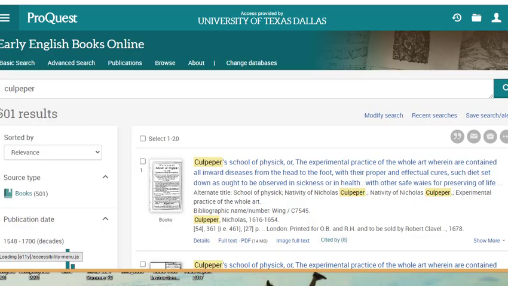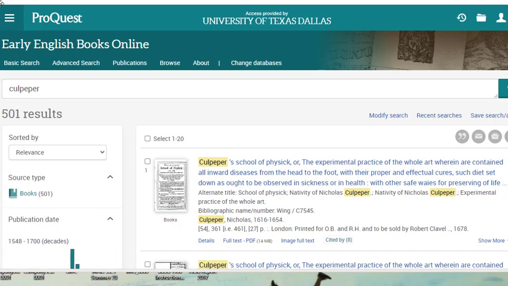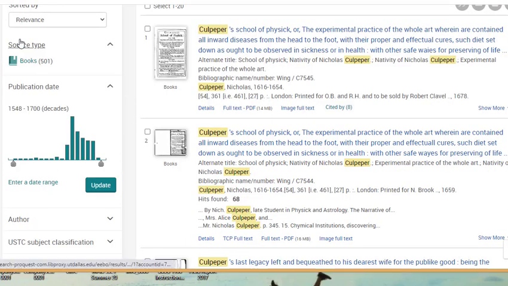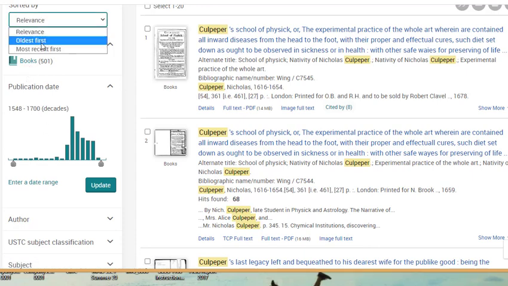So I have 501 results. I'm going to move my border just a little so you can see that better. 501 results, all categorized as books because I am looking at a book collection. I do want to point out some of the refines over here on the left. You can change your sort order if you want to put them in date order, or if you want to leave them on default, which is relevance. Source type: again, I'm looking at an ebook collection, so they should all be books.